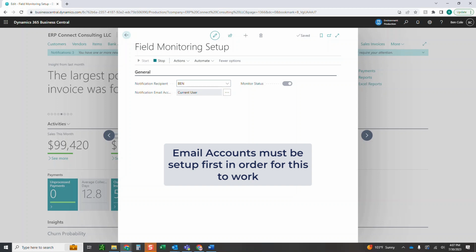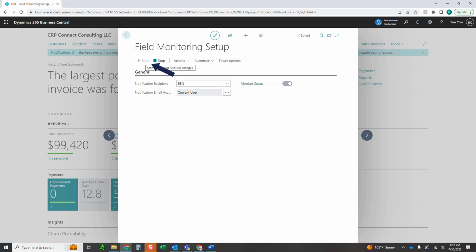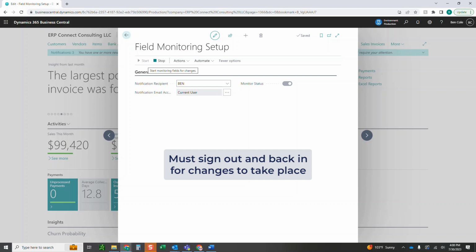After I do so, I'm simply going to click start here, and then I can pick the fields that I want to track. You will notice that mine's already started. That is because when you come in here for the first time and you start it, you do need to sign out and sign back in for those changes to take place. So just to save some time today, I've already started it. I could stop and start it again if you ever needed to, but this will allow us to start tracking the field monitoring and getting those emails.